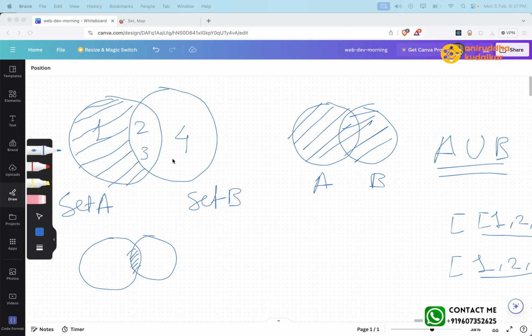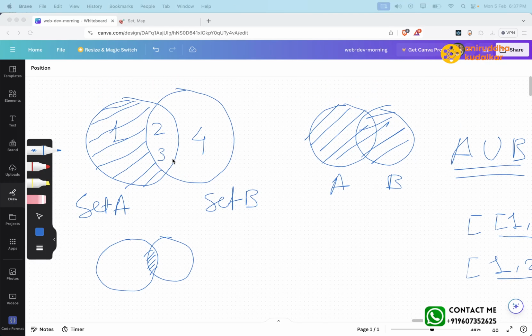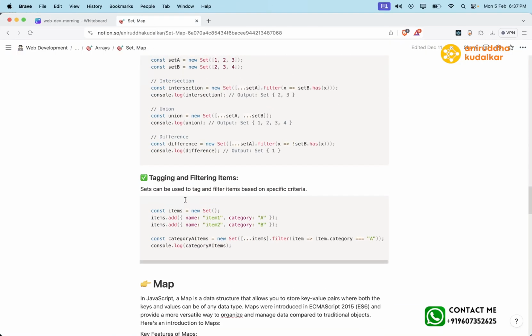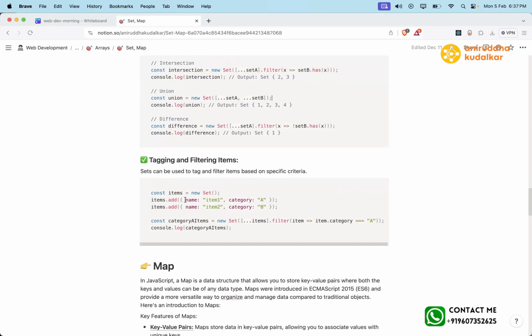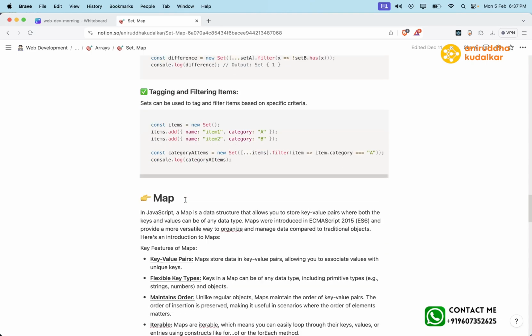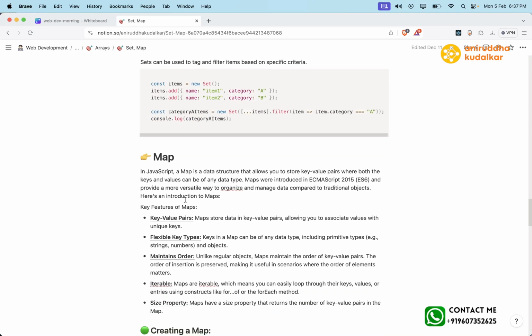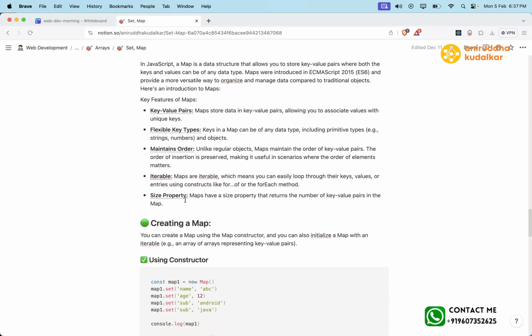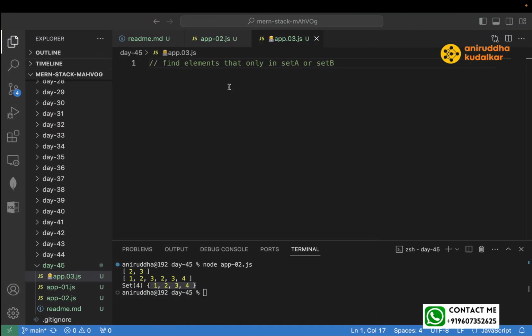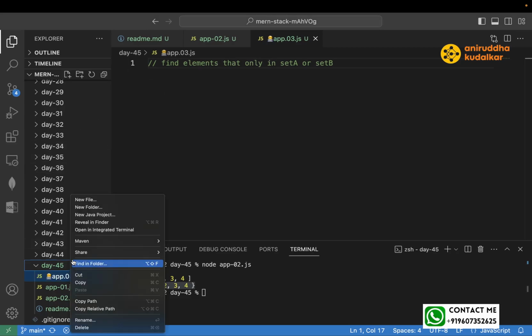So what about set? Set would be having these things. Now, next thing. Map. Okay, I will write that code.